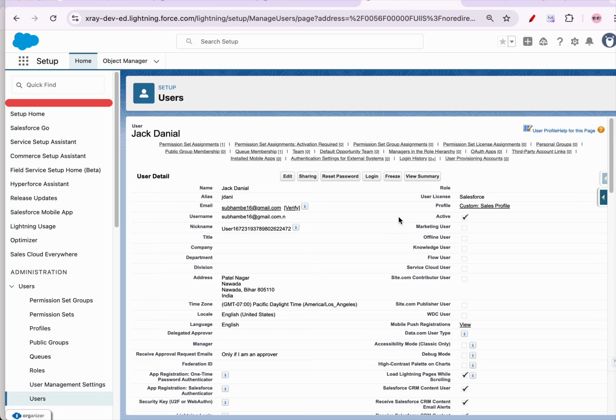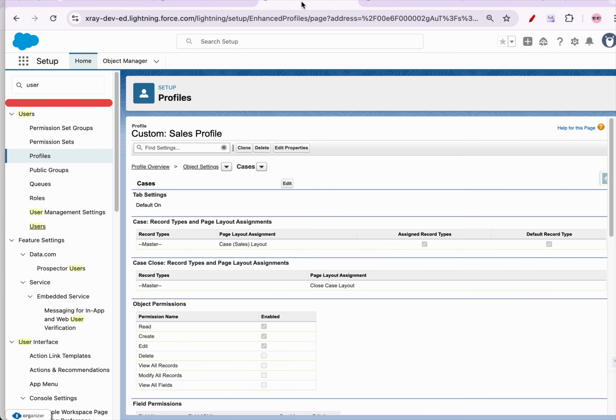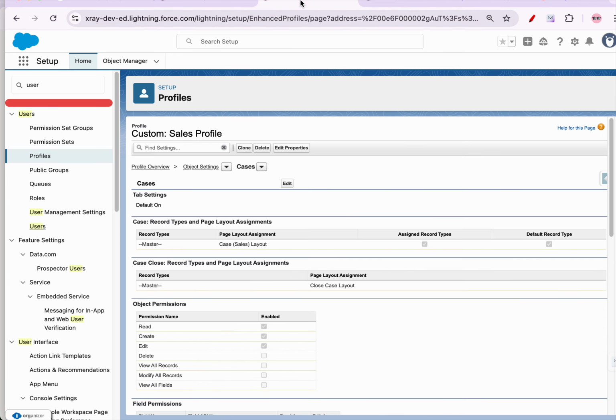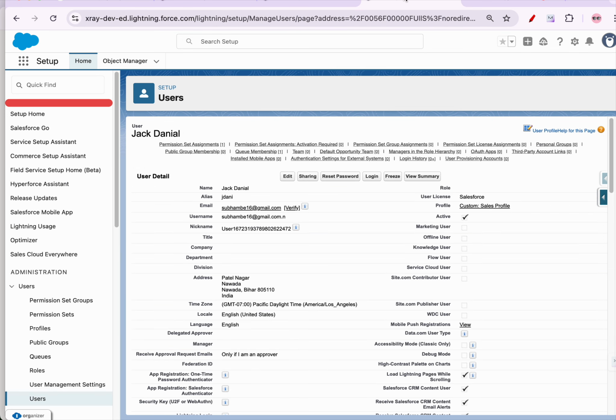So Salesforce gave a functionality as login, so you will be able to log in as this user, Jack Daniel, and you can see what things he can access and what things he cannot access. Right now we will first log in and see whether we are able to see the cases, because the custom sales profile for the case object has read, create, edit access, right?